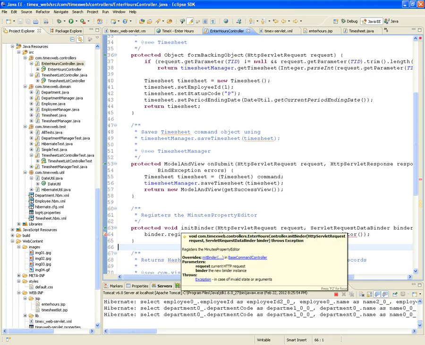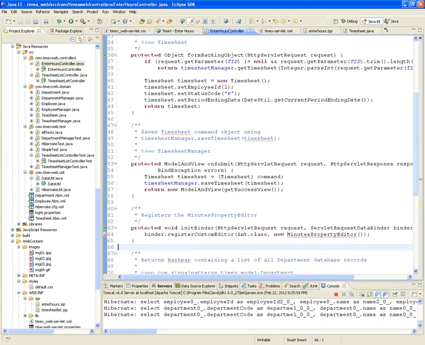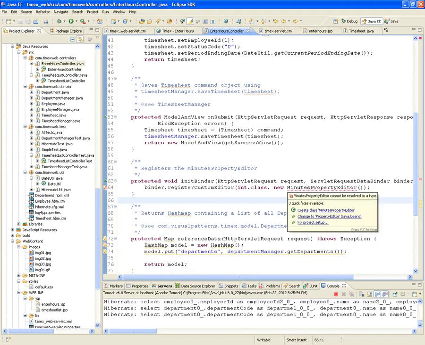So here it is. Init binder is the one that registers our minutes property editor. So we're going to have to create a property editor, and we're going to call it the minutes property editor, whatever you want to call it. Basically what it's going to do, it's going to take the values from the front end and convert them into minutes and save them in the back end. And then the opposite: when it grabs the minutes from the back end, which is the database, before it displays it on the front end, it has to convert it into hours.